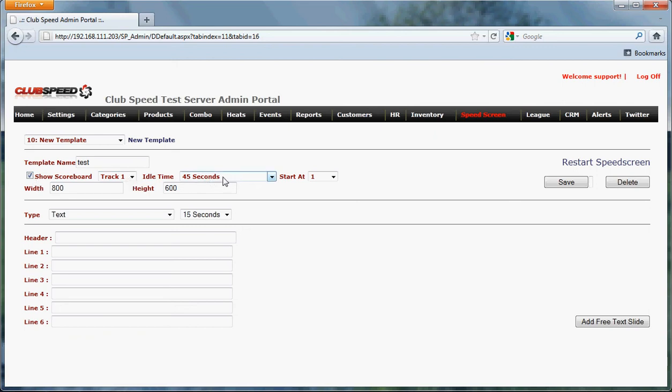The amount of idle time is going to show the scores after the race is finished, and this is the amount of time it takes before it'll start showing any slides you add below. And then here, start at what position. So if you're going to show the scoreboard, you can start at position 1, or you can start at position 10. That way, if you have different monitors, you could show 1 through 10 on one screen, and then on the next screen you could show 10 through 20 and so on.